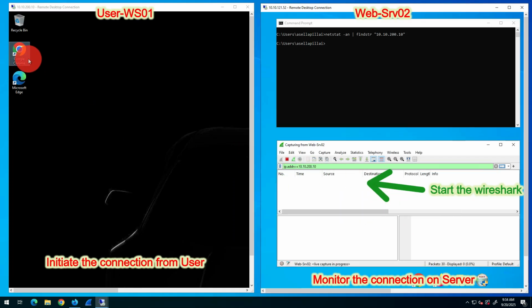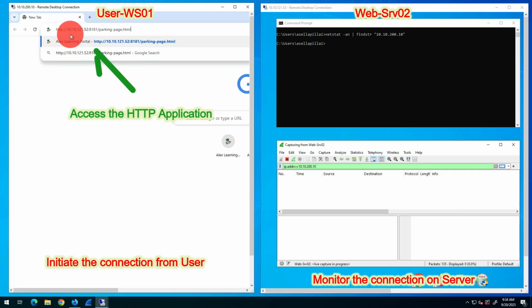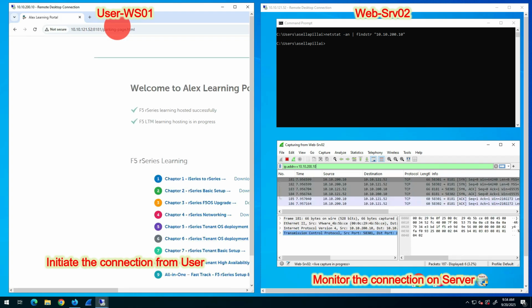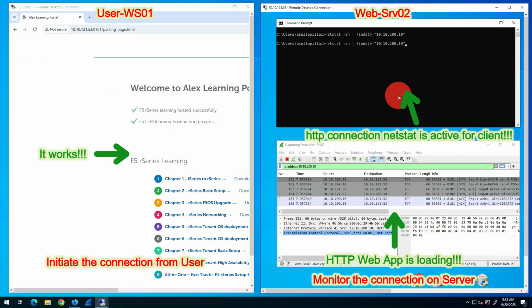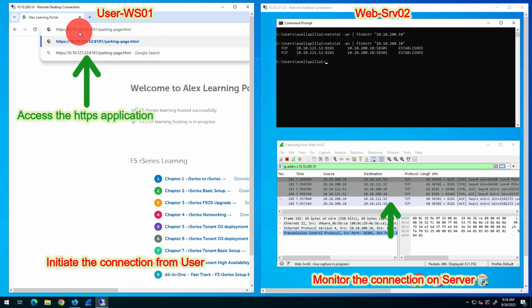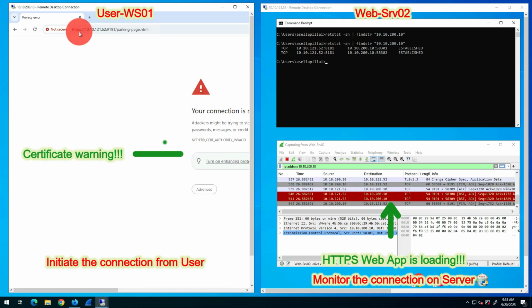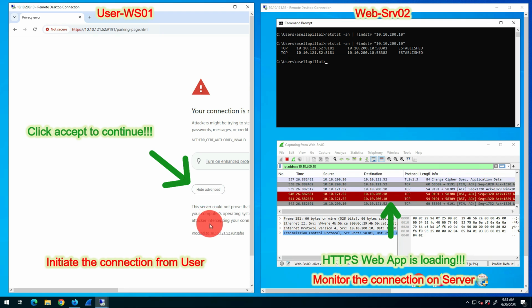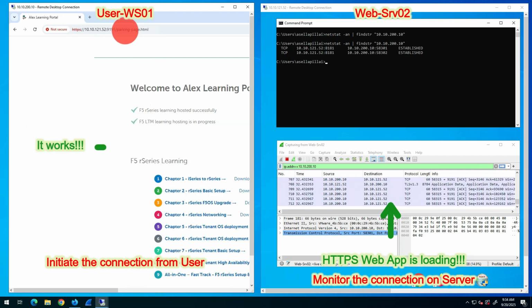Now let us go back to the user workstation and access the HTTP web application configured on Web-Srv02 using the IP address and path. Yes, the HTTP web application works. Also, let us access the HTTPS web application configured on Web-Srv02 using the IP address and path. It shows the certificate warning because the web server is configured using a self-signed certificate and we are accessing it using the IP address. So, click Accept on the certificate warning to continue. Yes, the HTTPS application also works.